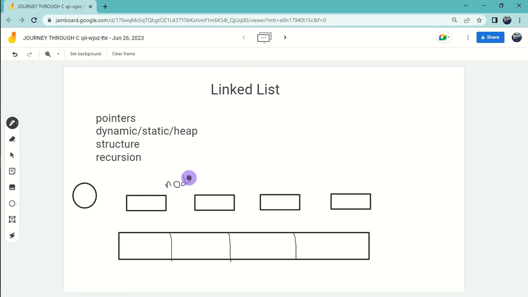The construction that a node has in a singly linked list is two spaces, one for the pointer and the other for the data. So each of these nodes will look like this, and one part of it will be holding data, another part will be holding the pointer.